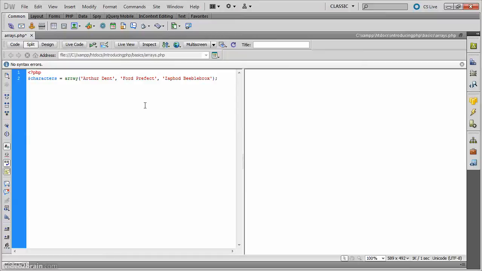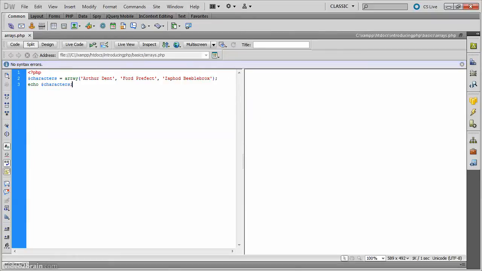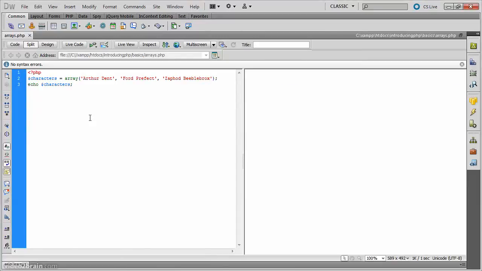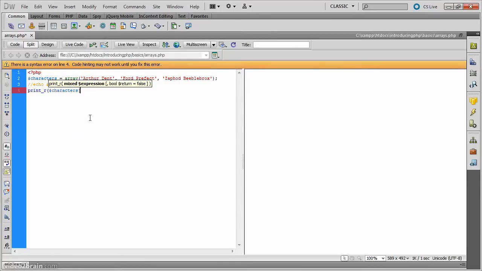You can't use echo with an array. Let's just see what happens if you try. Save that and view it in the browser. And it just tells us it's an array, which is not very helpful. The way that you inspect the contents of an array is to use a PHP function called print_r. Let's just comment that out. And then print_r, and inside the parentheses the name of the array that you want to inspect.